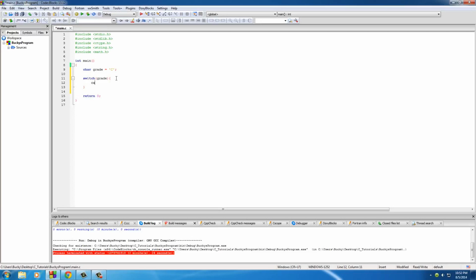We type the word case, hit a space, and then type the value that it could possibly be equal to. So again, the first thing is A. Now after this, add another space and add a colon. Not a semicolon, just a regular colon. Now you can pretty much read this like a sentence. So it's saying test grade to see what it's equal to. In the case of A, colon, what do we want to happen?